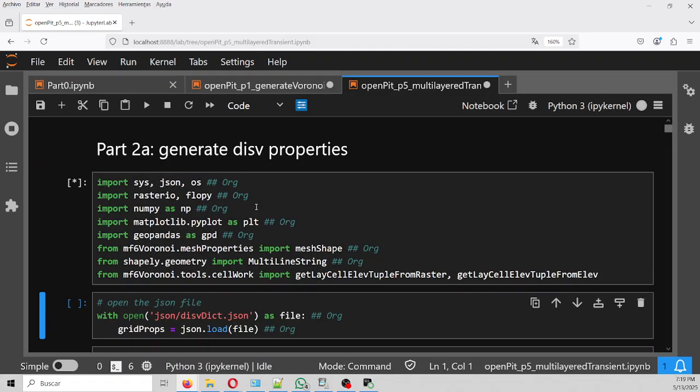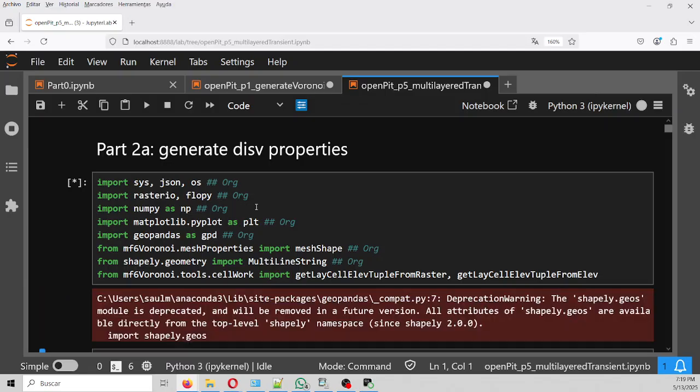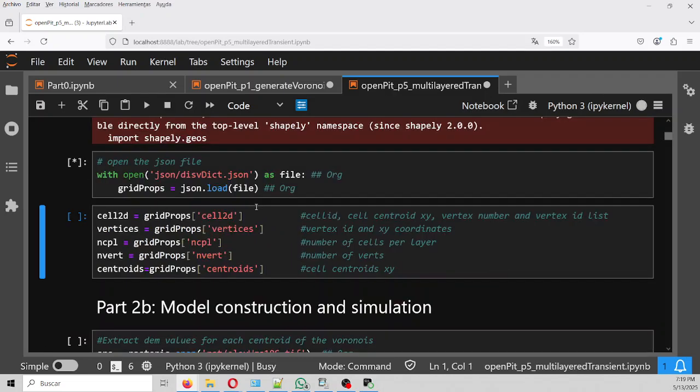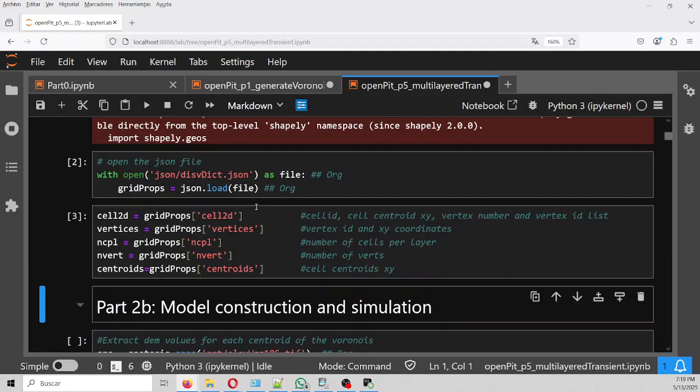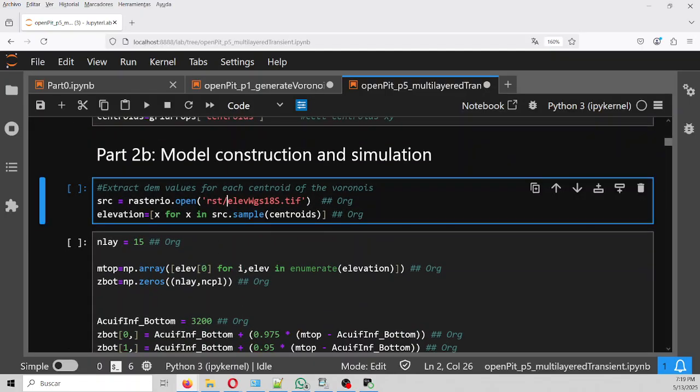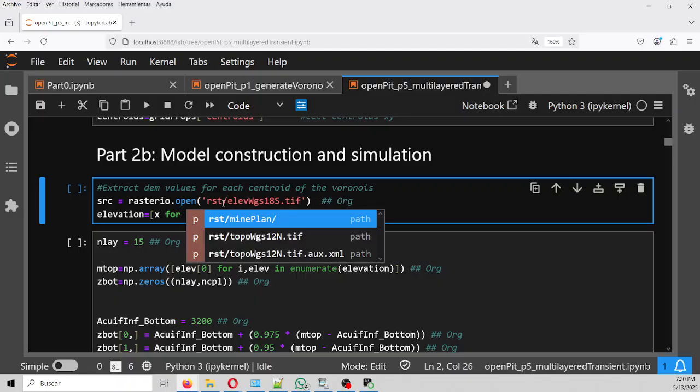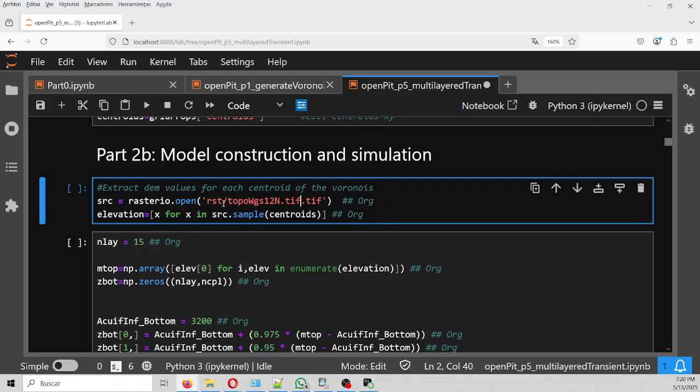Okay, so we have here the get layer cell. There is something about the shape. Okay, so we open the JSON and then we get the properties of our Voronoi mesh. Great. And then we need to open the raster, but in this case it's not called elevation, it's called topo WGS 12 north.tif.